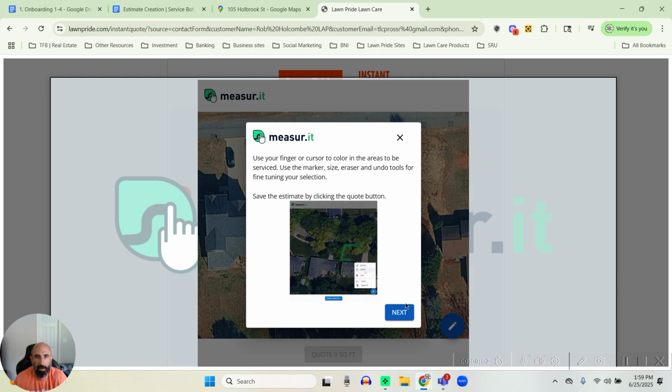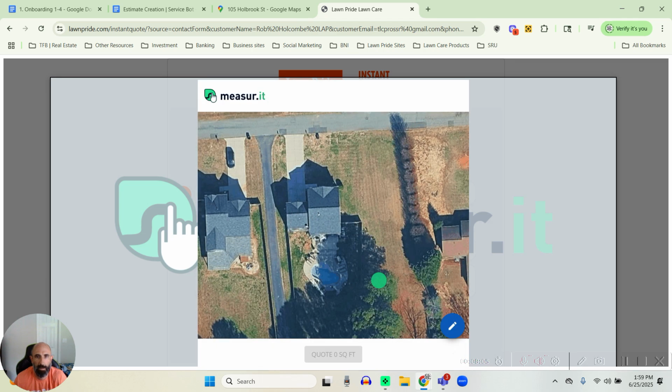Okay, so we say next, start estimating. It's going to give me this thing where, if I'm on my phone, I can use my finger and just trace it. But since I'm on my computer, that line is all squiggly. So I can always undo if I'd like the line a little bit better to do it this way. I always do it a little bit at a time just in case I mess up. So we're gonna go there, treatable grass.